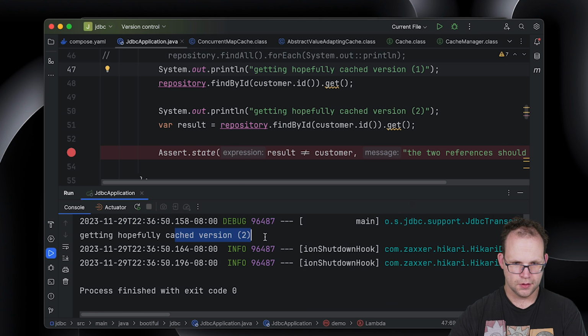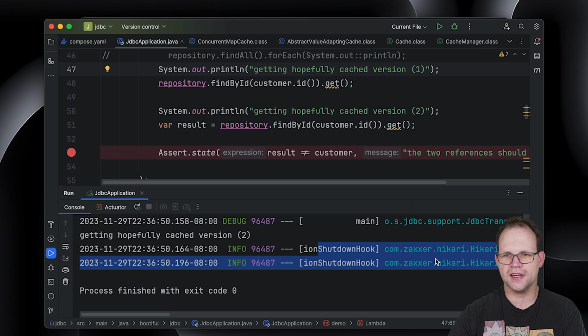Okay, so the second time, there's no SQL here. It's just getting it straight from the cache. Isn't that powerful? That's amazing. Spring Data JDBC, I like it. I would start with this, and it's part of the stack I'm really starting to like to use.